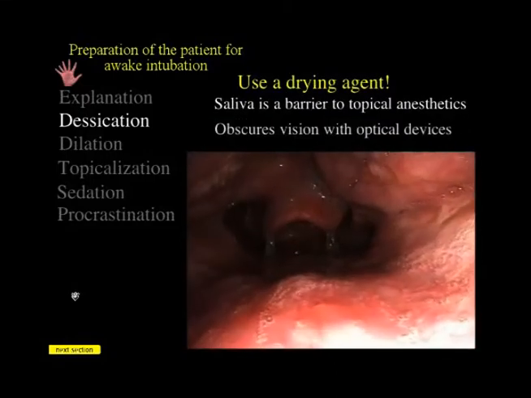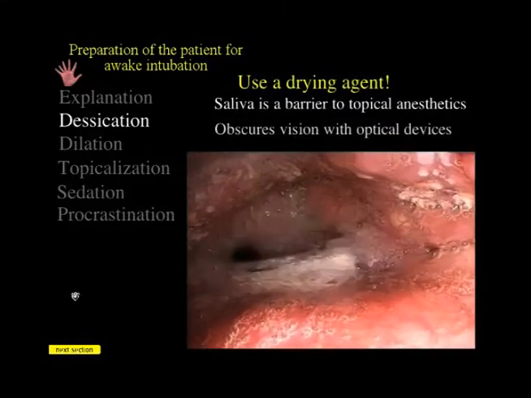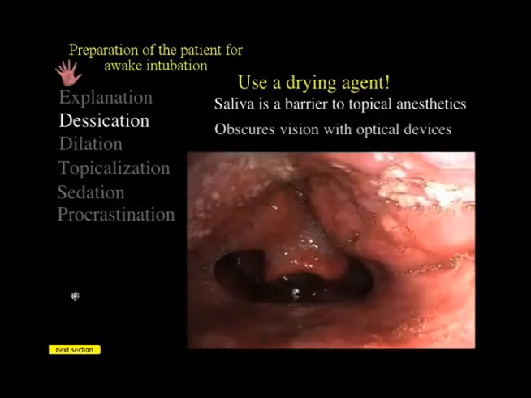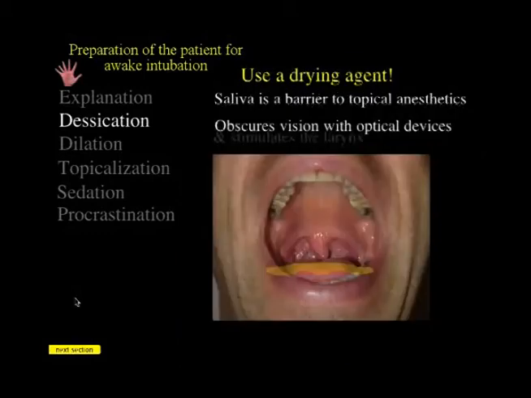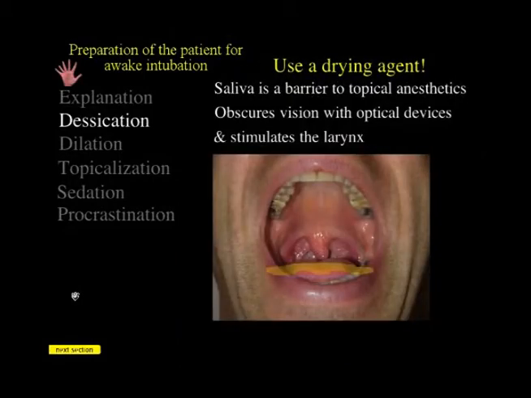This is an airway that has not had any kind of desiccation. You can see it's going to be very difficult to topicalize this patient. There's just so much secretion in that airway. Secondly, secretions are going to obscure vision with optical devices, whether we use a fibroscope, GlideScope, or AirTraq. It's going to obscure our ability to see. And it's going to stimulate the larynx. We're going to get more laryngospasm, we're going to get more cough as that patient produces more secretions in the airway.